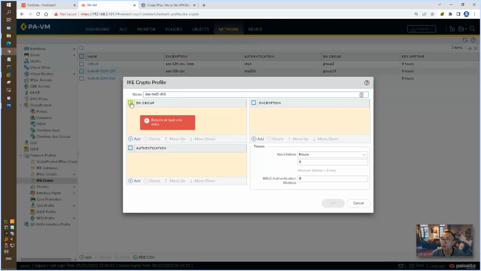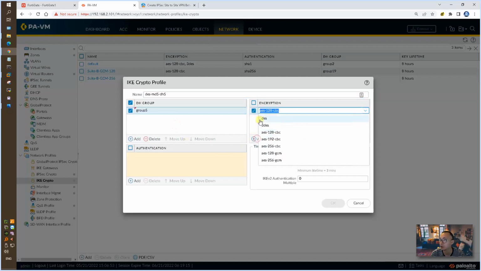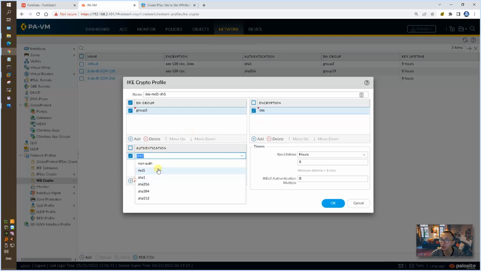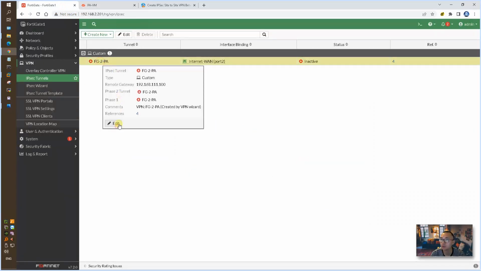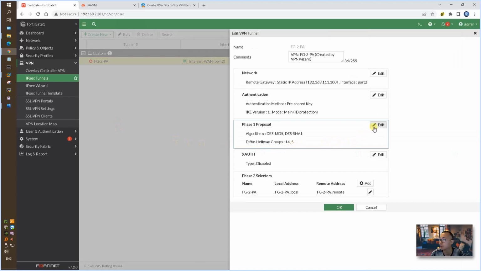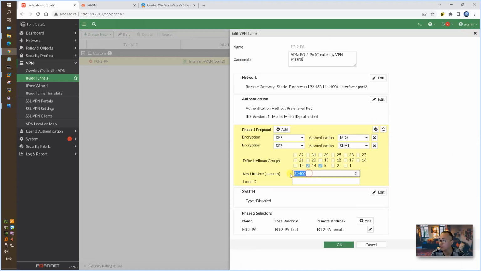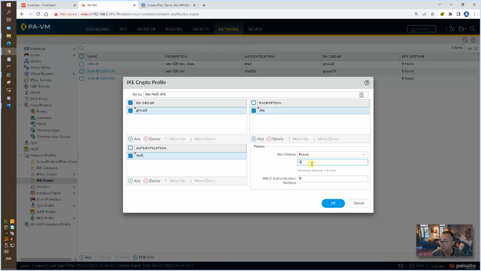So to make it simple, I'm gonna add group 5, encryption 3DES, authentication MD5. Another thing you need to pay attention to is the key lifetime. This is phase 1, so let's go back to check. The lifetime is 86400 seconds, that is 24 hours. So let's go back here, you got 24 hours. You can also choose seconds as well.